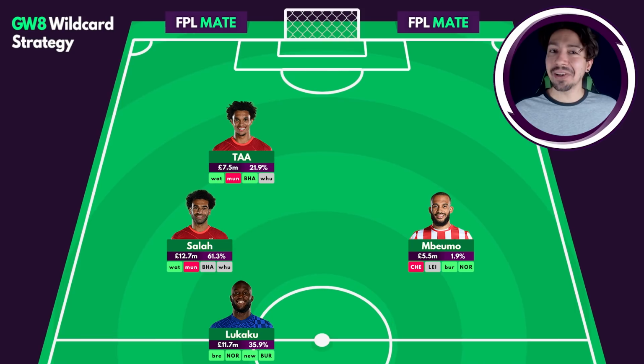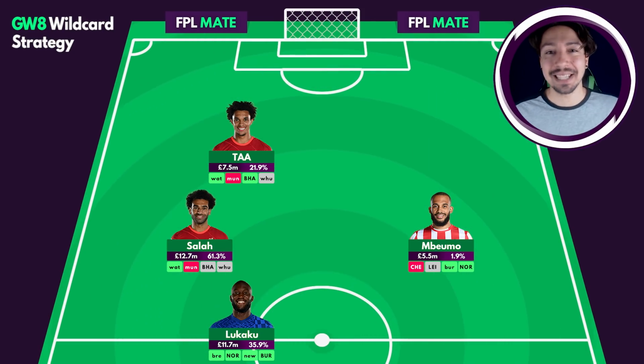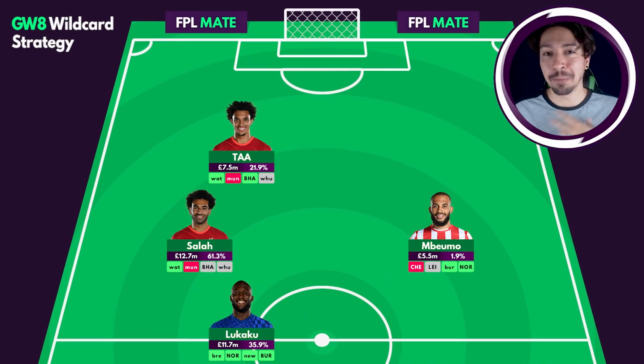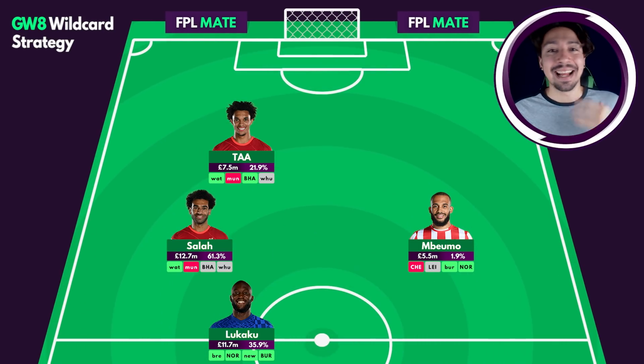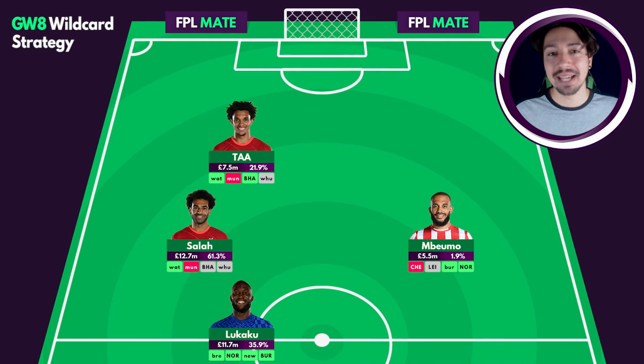And Mbeumo is the star attacking asset for Brentford. I know a lot of people say it's Toney. It's not. Toney is actually creating a lot of chances for Mbeumo. Mbeumo's taken the most shots, he's providing the most xG, he's getting the most big chances as well. So he is the key attacker in that Brentford team.